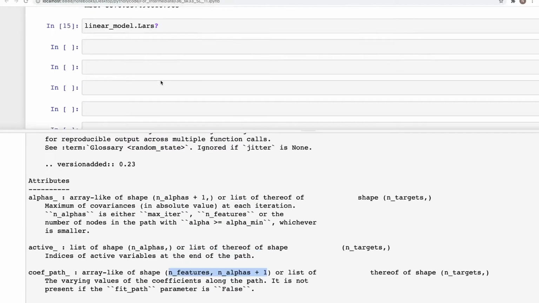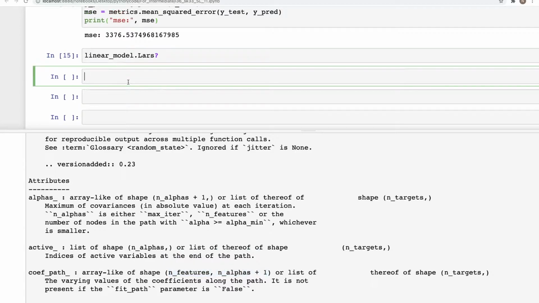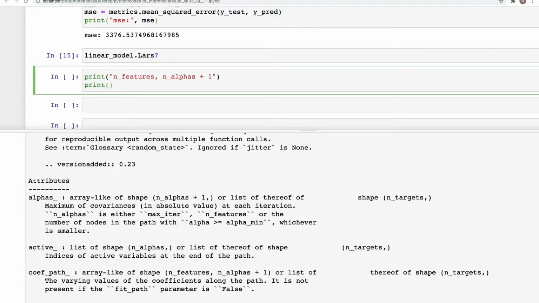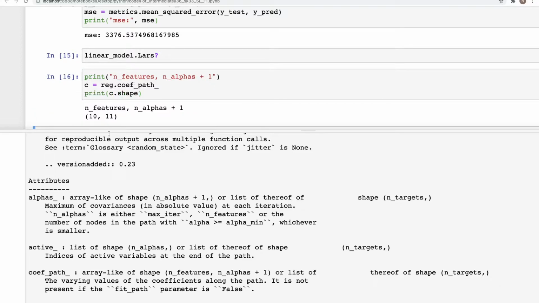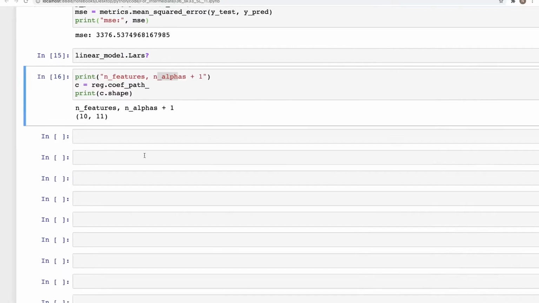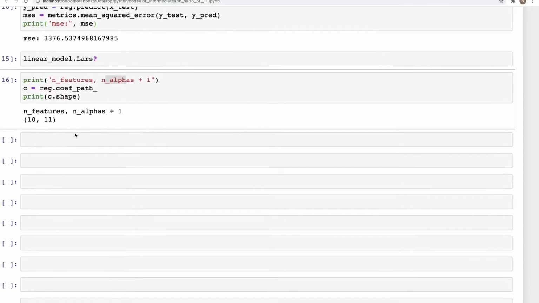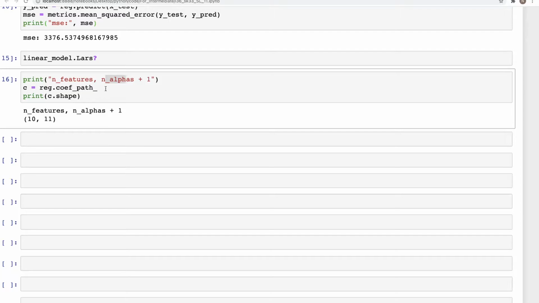So now if we want to plot those, we can do that. Let's get the values for coefficient C, which is equal to reg.coef_path_. Now, if we print the C.shape, we can see that we have 10 features right here, and then we have 10 alphas plus 1. So we can use this information to plot the regression coefficients.